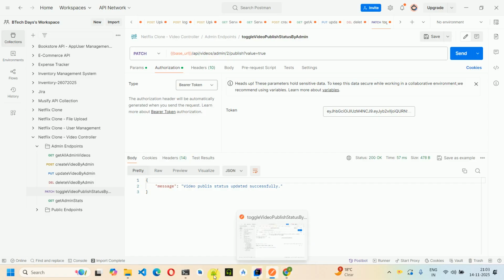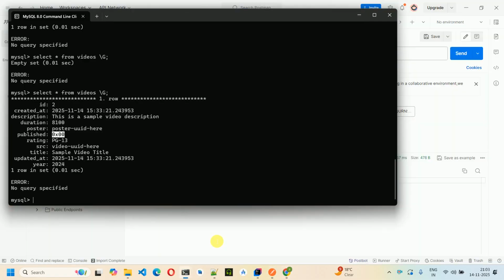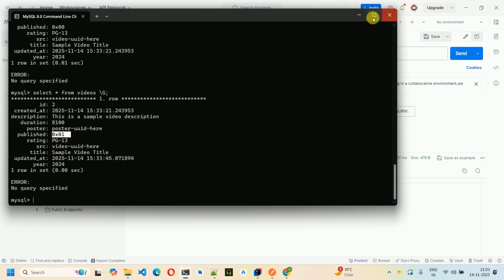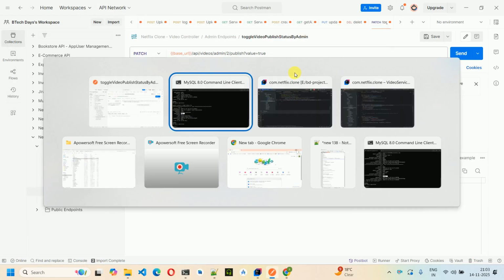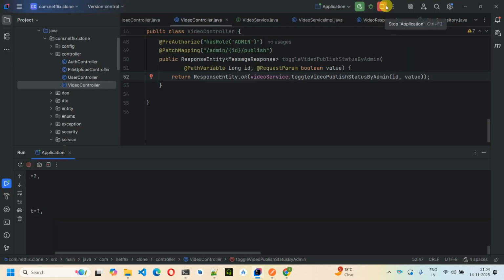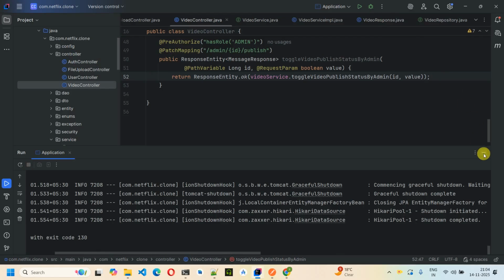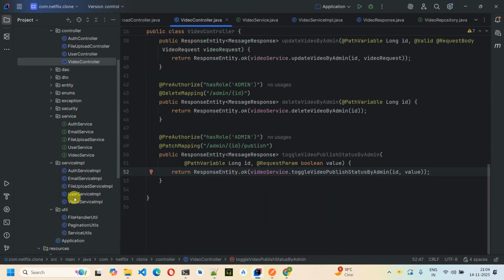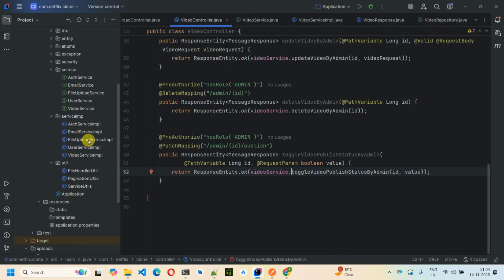Video publish status updated successfully. So move back over here and you can see this. Now the published is 1. So this API is working fine. You can toggle back as well. If you put false, then it will be returned as false, marked as draft.